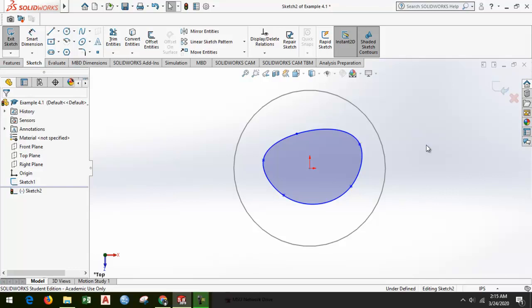It doesn't have any dimensions, so everybody's curve will be a little different, and that's all okay. Everybody's final product, which is the torus, will be a little differently shaped. So exit the sketch.